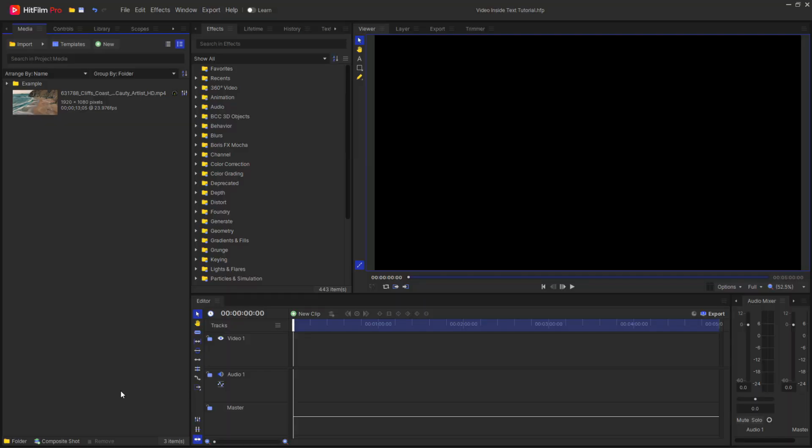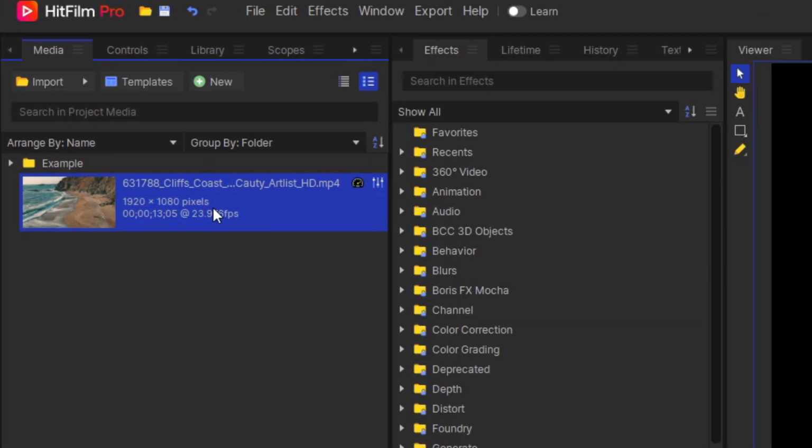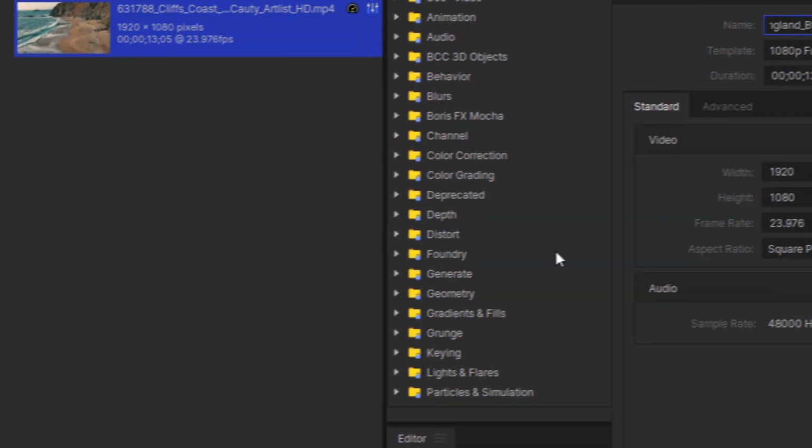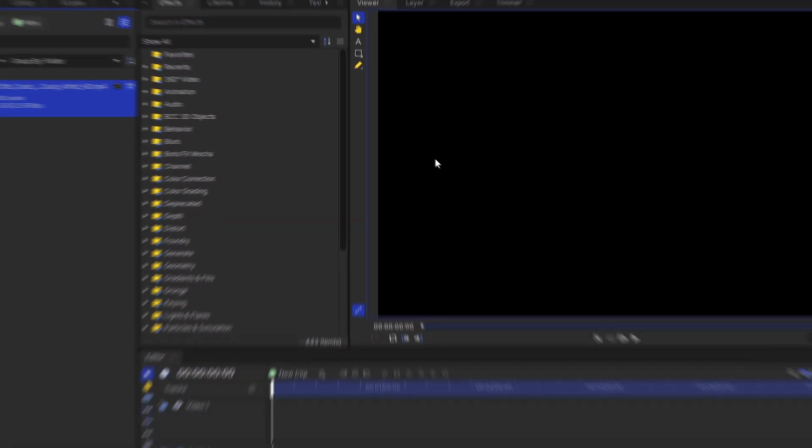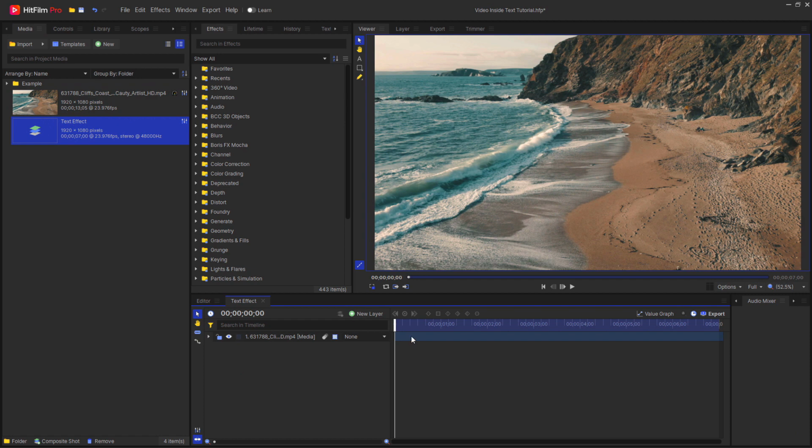To create this effect, all you need to do is import your video into HitFilm. As you can see, I've already done this, and then you need to right click and make a composite shot out of it. I'm just going to rename this to keep the project organized. And then I'm also going to change the duration of the composite shot because I feel like 13 seconds is a bit too long for the title card I'm creating.